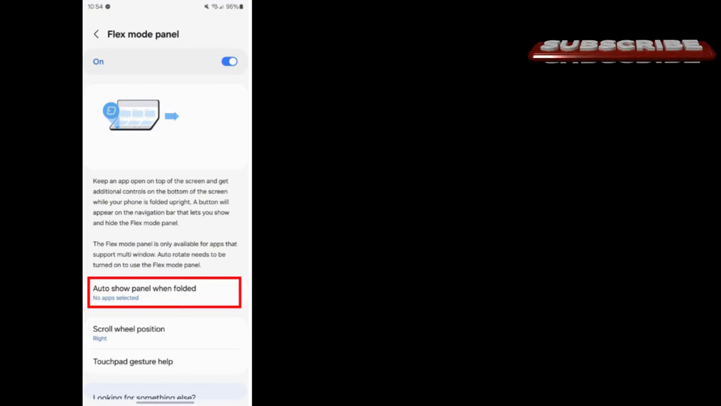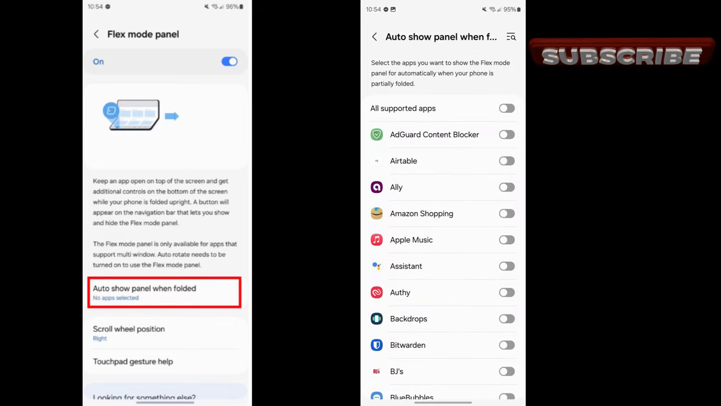Set default apps in Flex Mode. Flex Mode is a fantastic feature, especially when you're on the go. You can set a default app for easy access when the phone is folded. Here's how. Open Settings. Tap on Advanced Features. Select Flex Mode Panel. Tap Auto Show Panel when folded. Choose your preferred app. Now your favorite app will be right there when you need it.